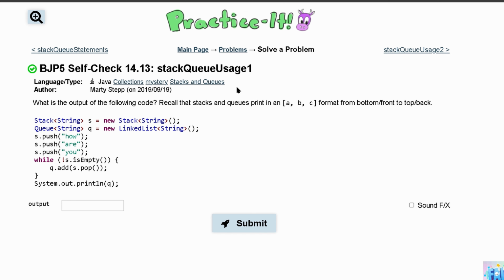In this practice, it's self-check problem 14.13, stack queue usage 1. We're asked what's the output of the following code. So we have a stack, and we also have a queue. Inside of here, we're really just going to be looking at our stack for the first part, because we are going to be pushing to our stack.